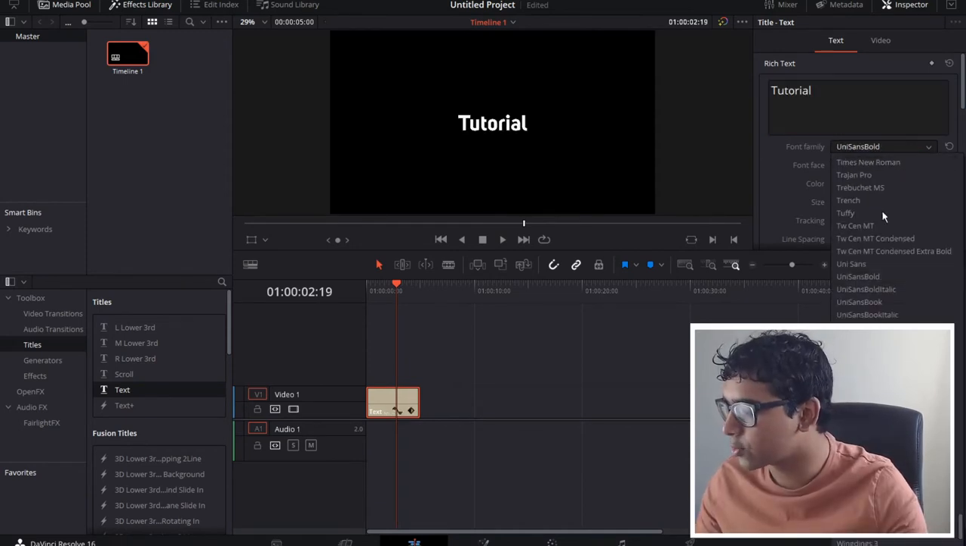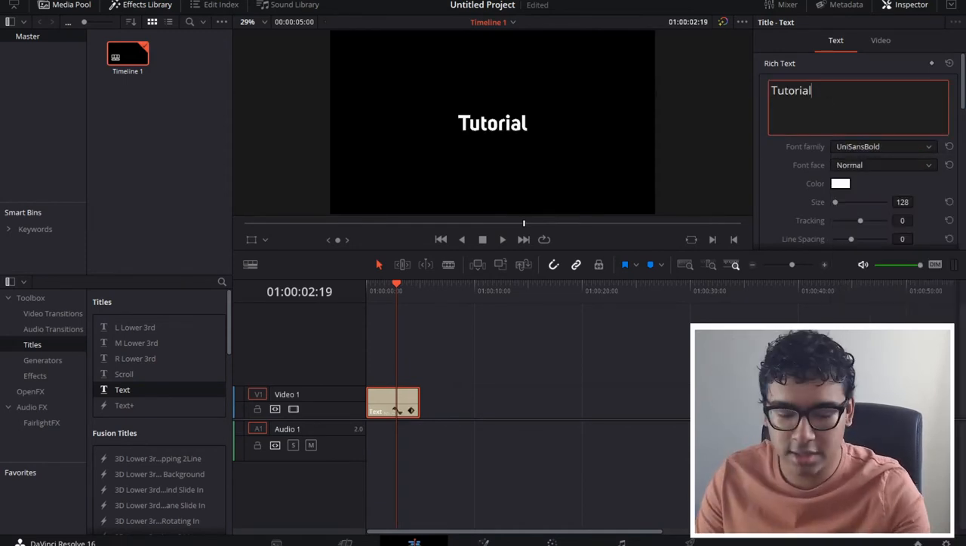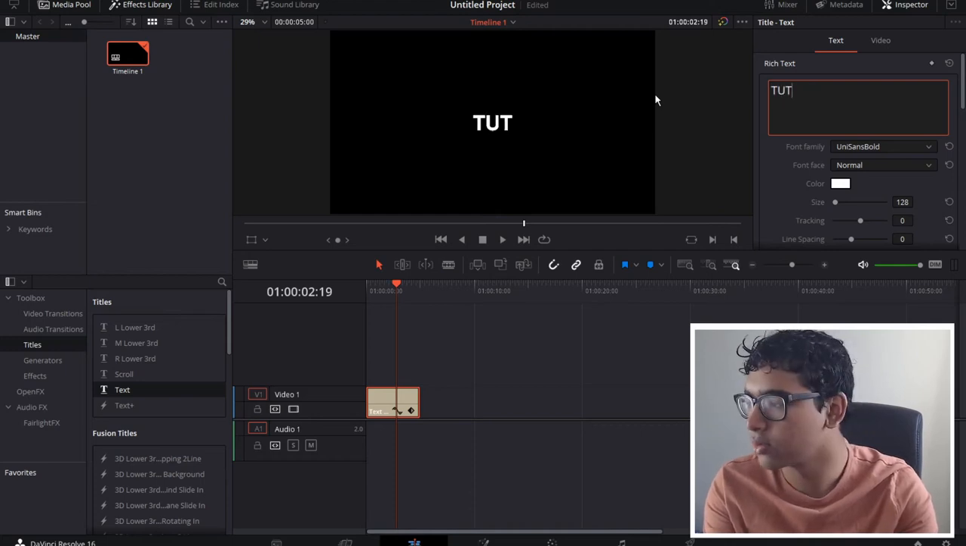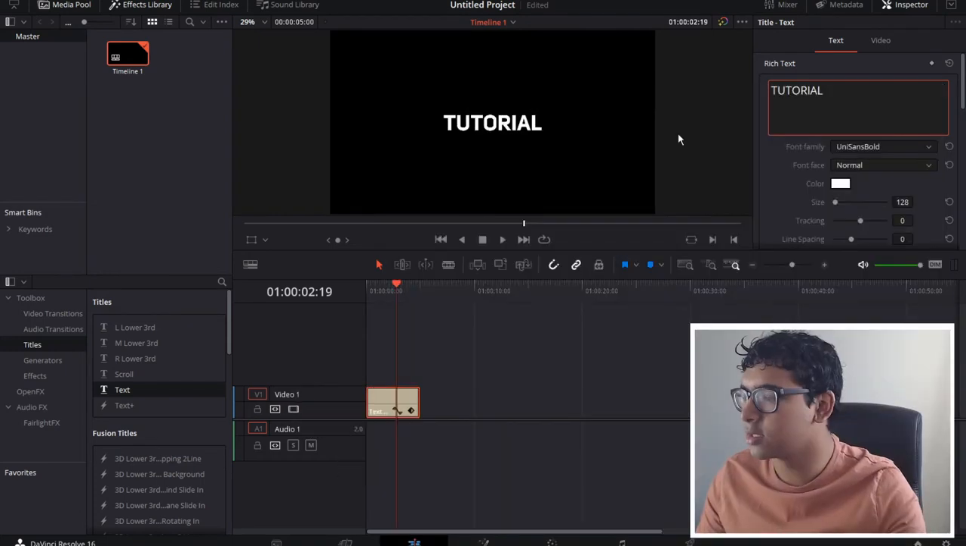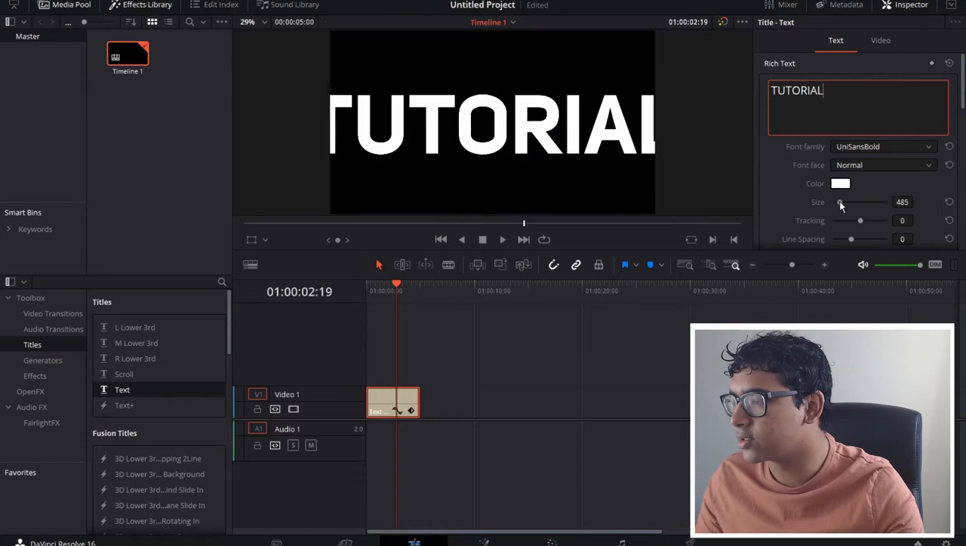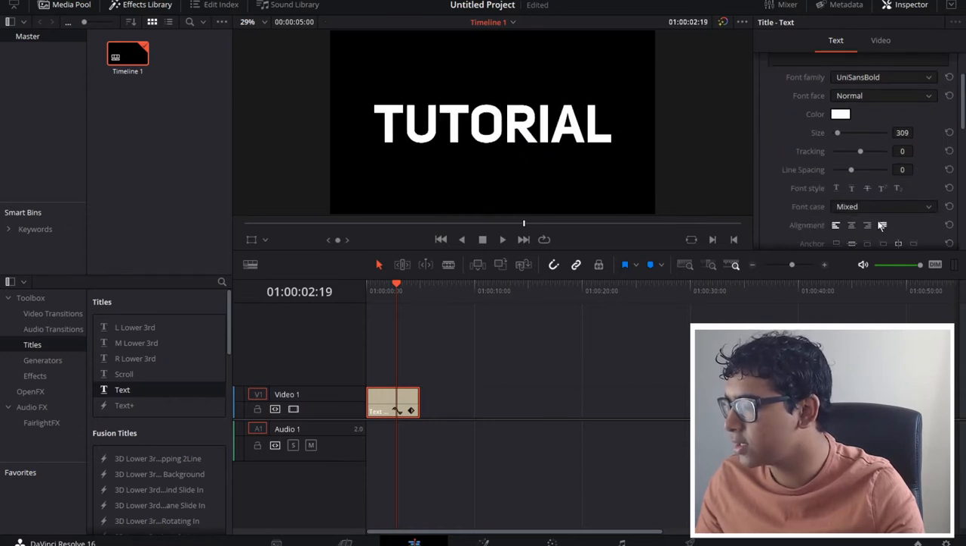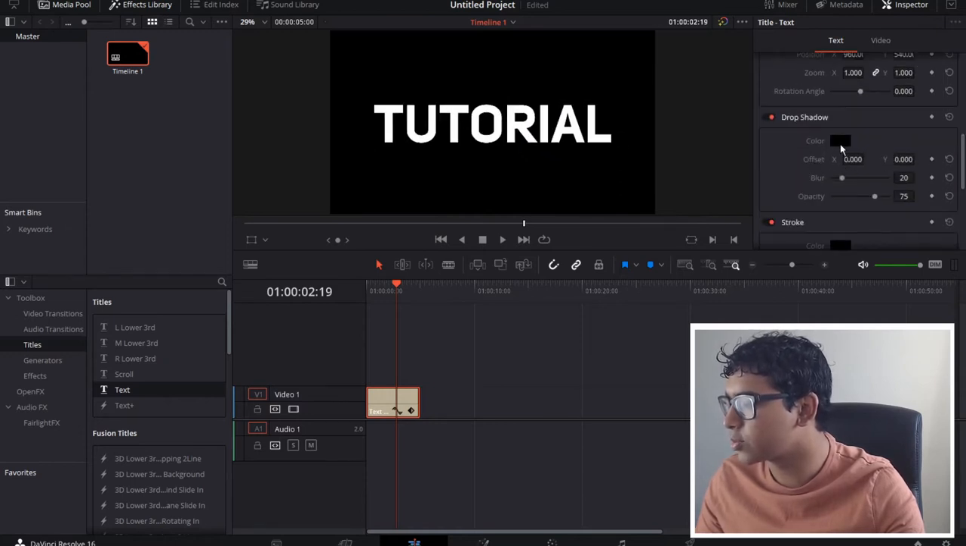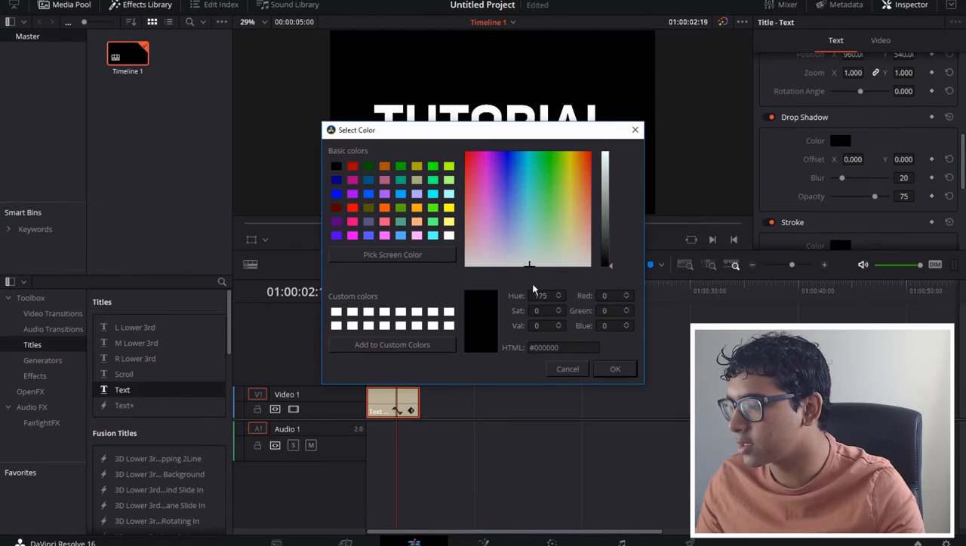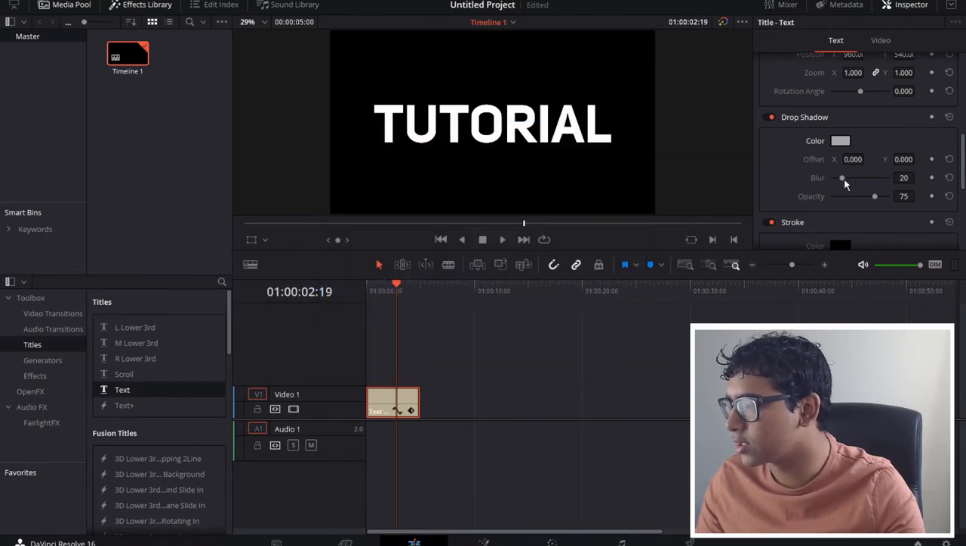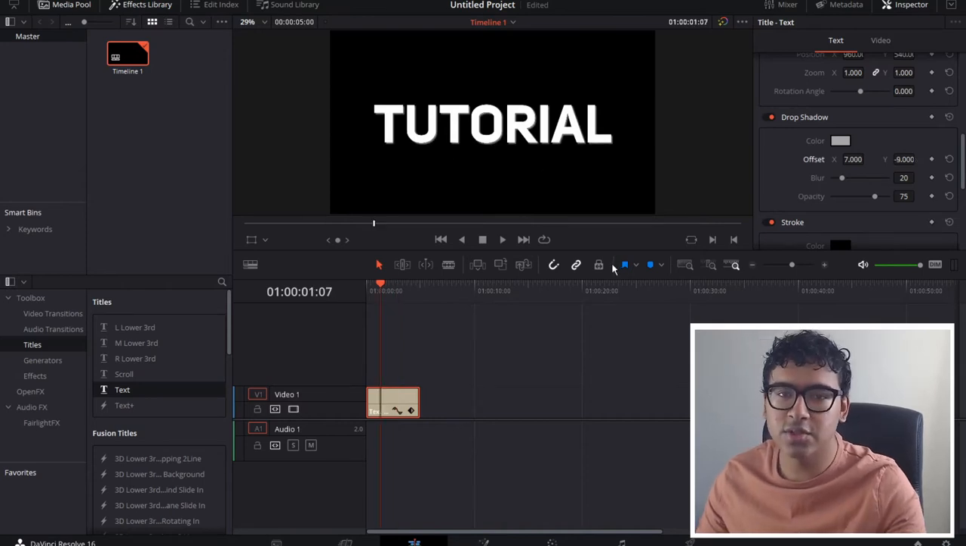Choose your own font in this drop down box, so I've chosen Unisans Bold. I'm going to actually make that in all italic, like so. And then you can change the size of it on the screen. You can give it a bit of a drop shadow. So I could make a bit of a grayish shadow. Like so. But text on the screen, that's pretty boring.